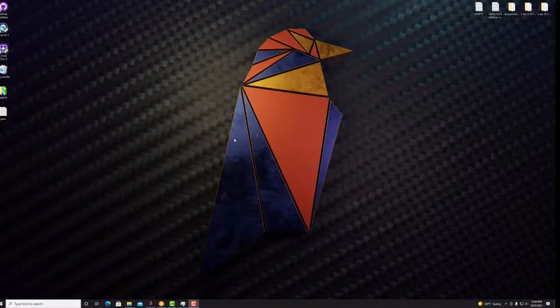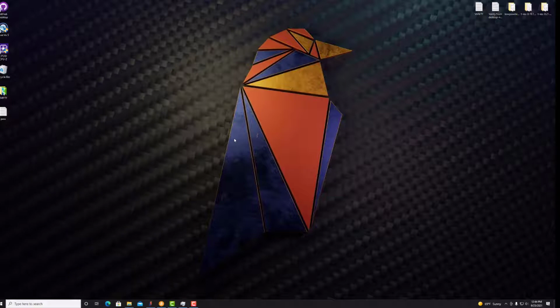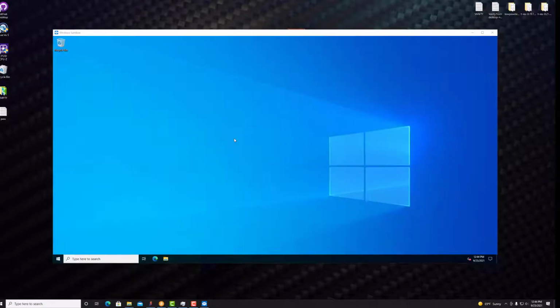So anyways, first I'm just going to open up Windows Sandbox. I'll use that one since it's already built in. I should say it's built in if you have Windows 10 Pro or I think Enterprise, and it's not enabled by default, so you do have to enable it. If you have Windows Home, I don't think they included it.